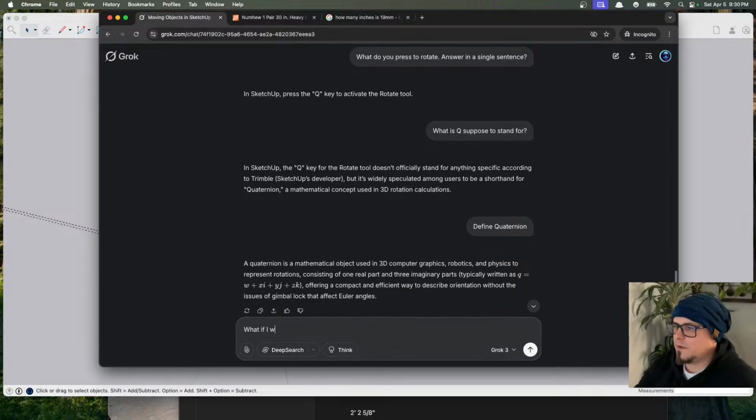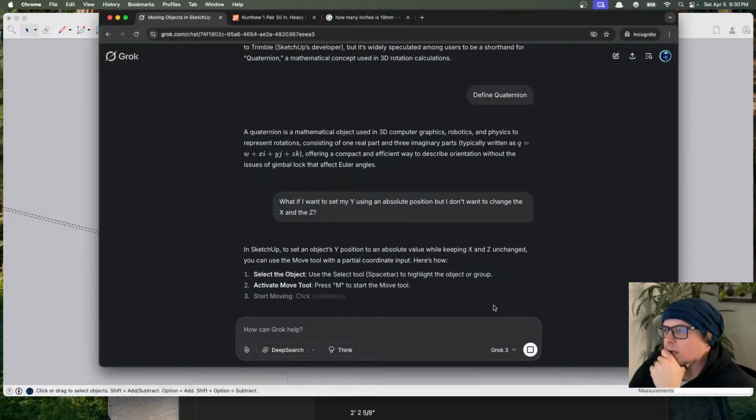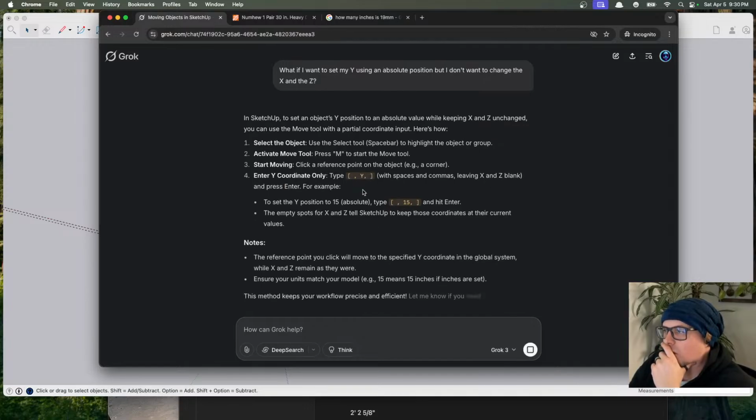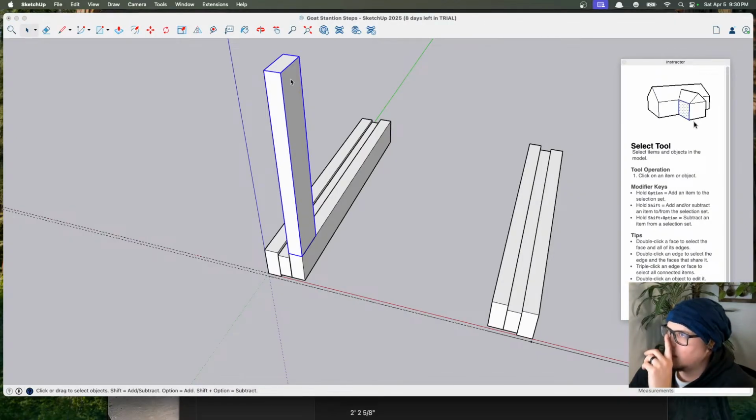What if I want to set my y using an absolute position, but I don't want to change the x and the y, or sorry, the z. Oh, that's awesome. So you just leave it blank and then you give it a number for the axes you want to change. Okay. I like that. That's cool.